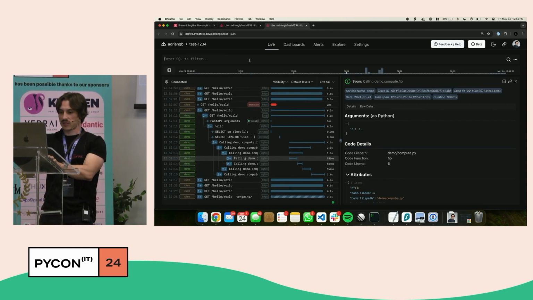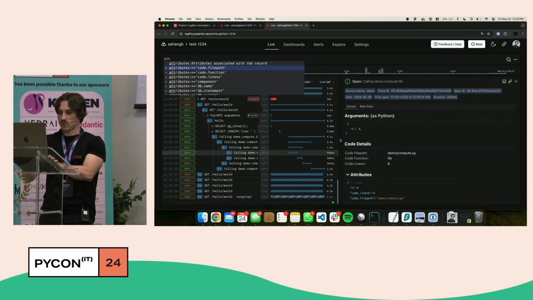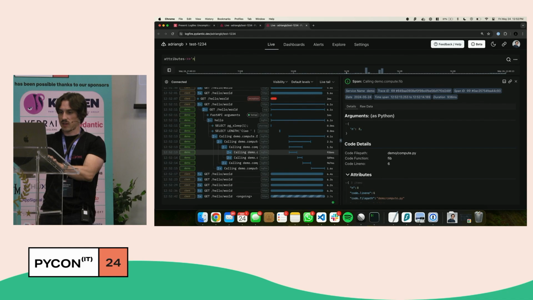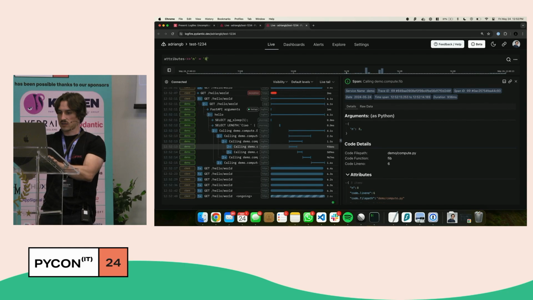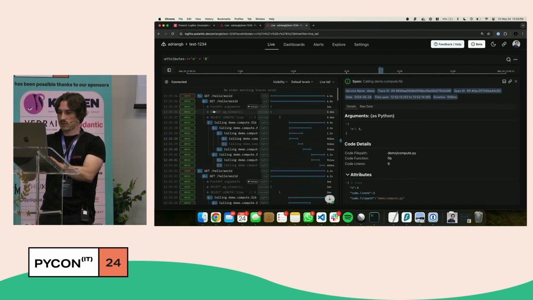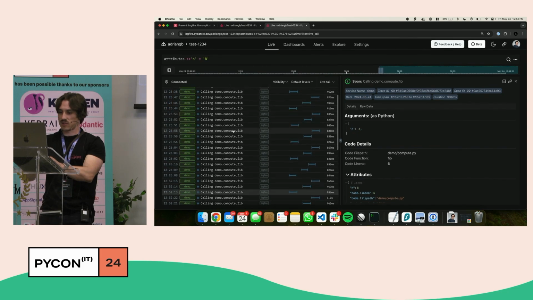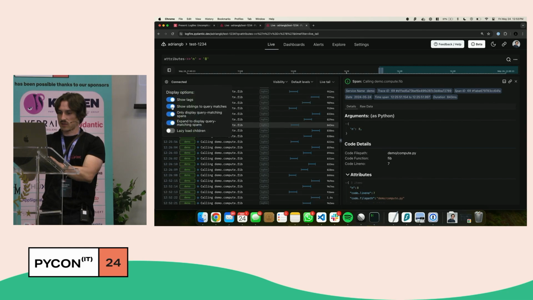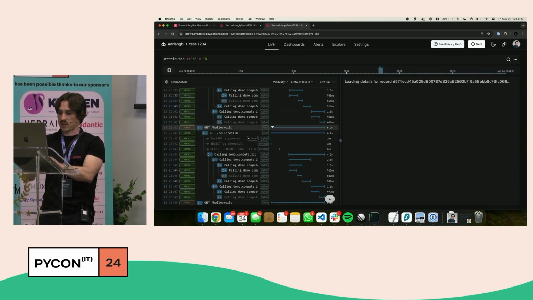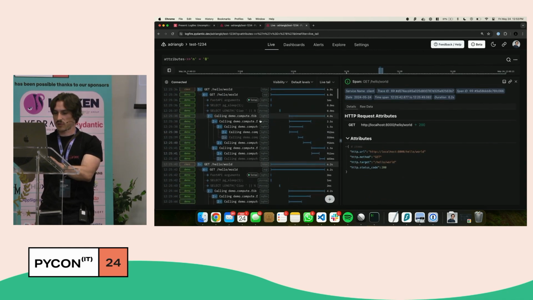I can say attributes, which is where that n's ending up, n equals 8. And now it's going to highlight for me, and I can ask it to only show me the spans. So now I'm seeing every call to fib that had n equals 8, right? I can also have it show me the whole trace.